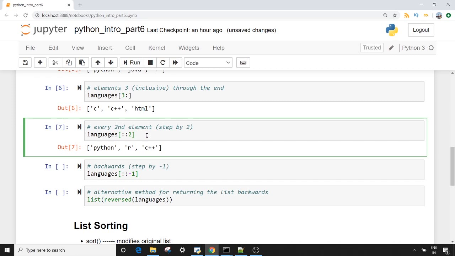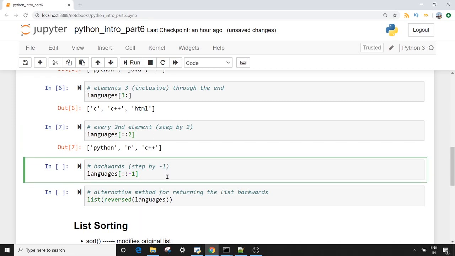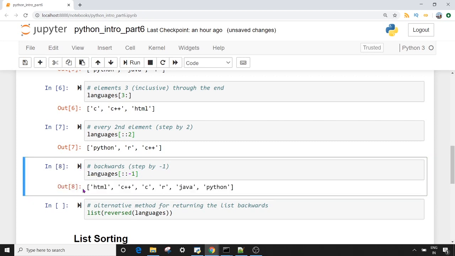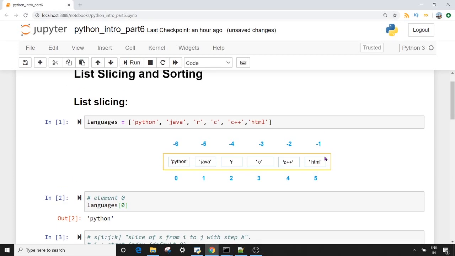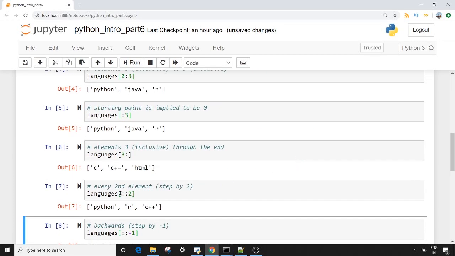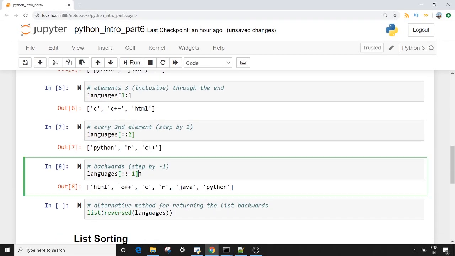One interesting thing we can do is see what happens if I give my step variable the value -1. Let's execute and see the output. What is happening here is I'm getting the list output in reverse order. So if I go back and check my list, HTML is the last element, and if I check the output of colon colon -1, I'm getting HTML as the first element.